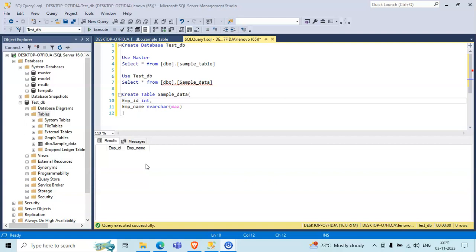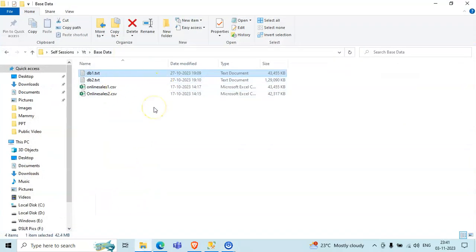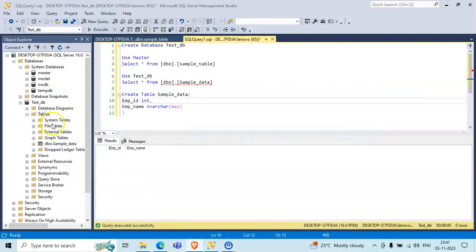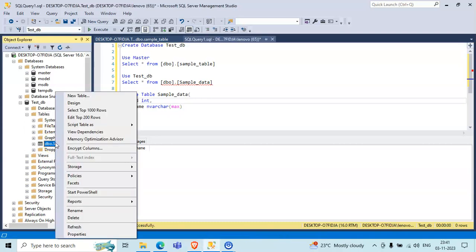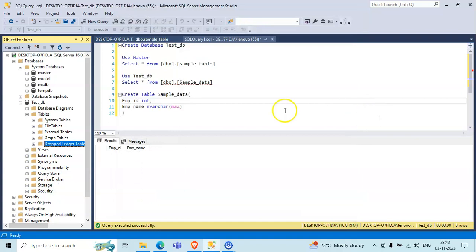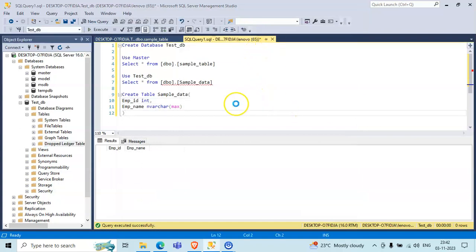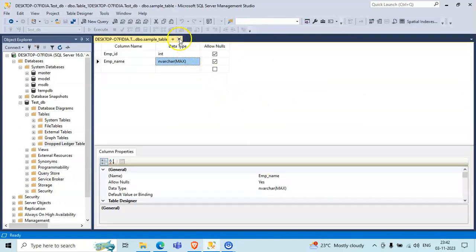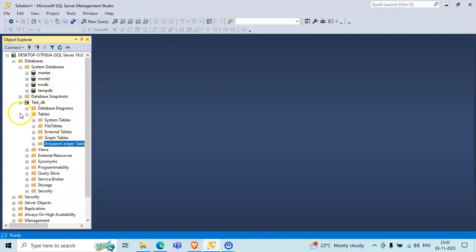In this video I'm going to import this external data into the user-defined database that we have generated, that is TestDB. First of all, let me delete this table that we have generated, as well as the query, and then we will proceed further. I'm not going to save all these things, and our table has been dropped.